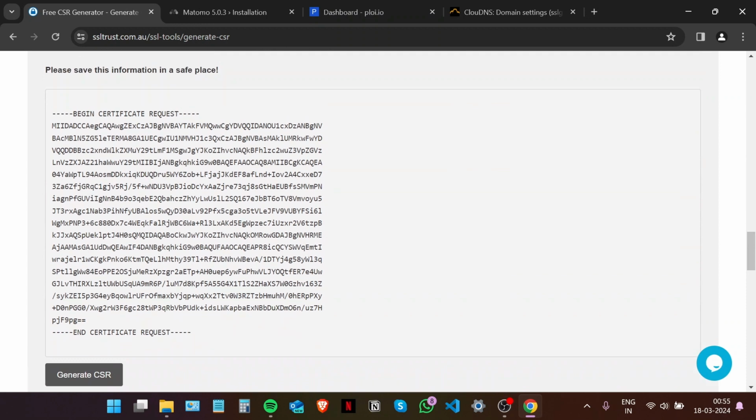Now, it is recommended that you save both of these in a text file on your computer so as to be able to do multiple configurations in case there is an error in the process. So the next step is to purchase and configure our SSL certificate, and for that I'm going to head over to SSL Trust.